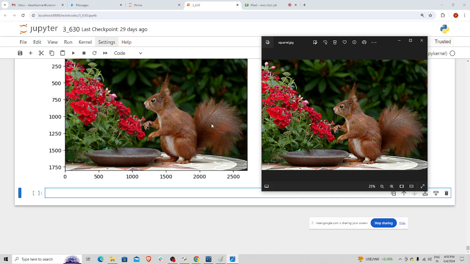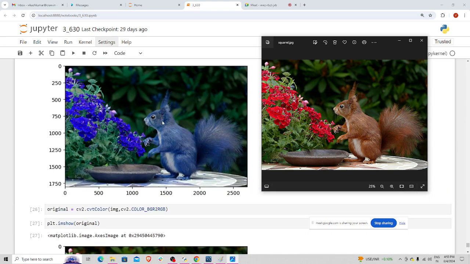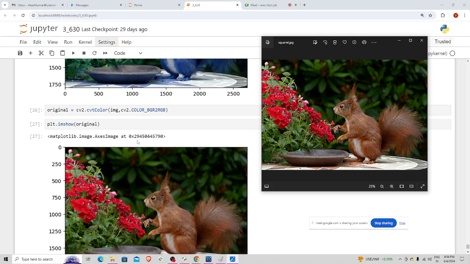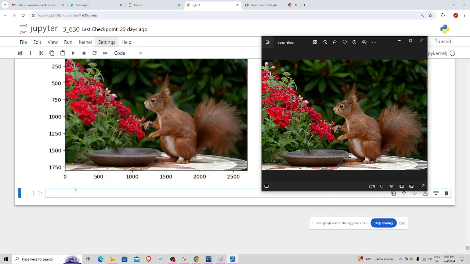So this is how we can import our image in Python, and now we can change the BGR to RGB to get its original color.